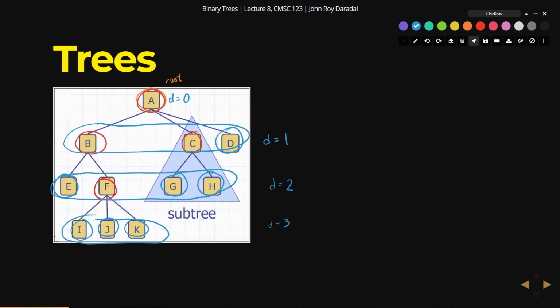And then what is the height of the tree? Well, the height of the tree is the maximum depth, which is also 3. So the height of the tree is 3. Don't be confused by 3 and 3.